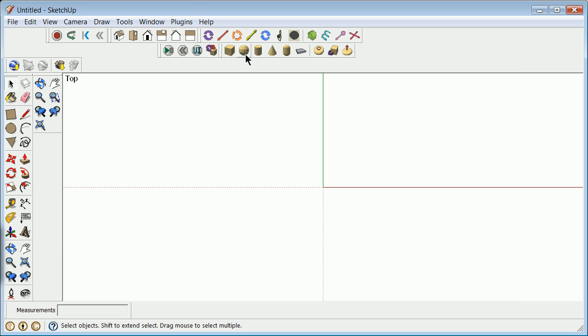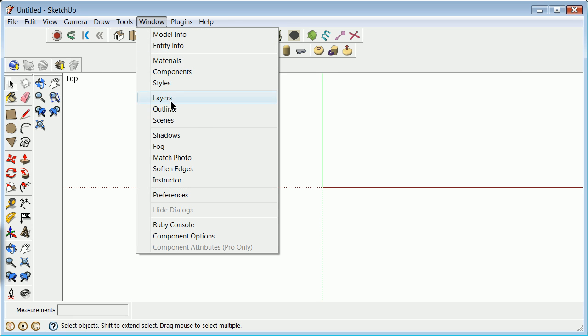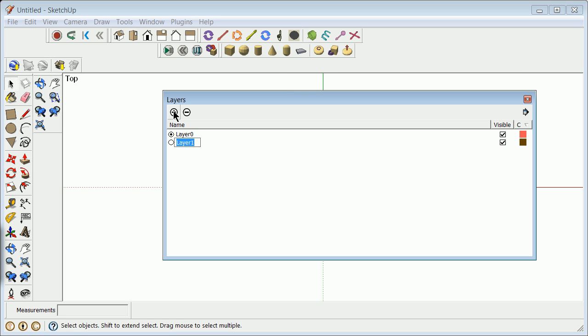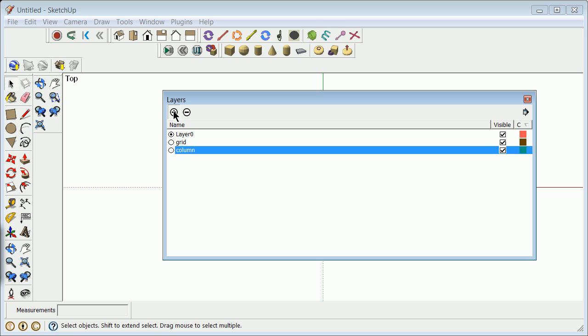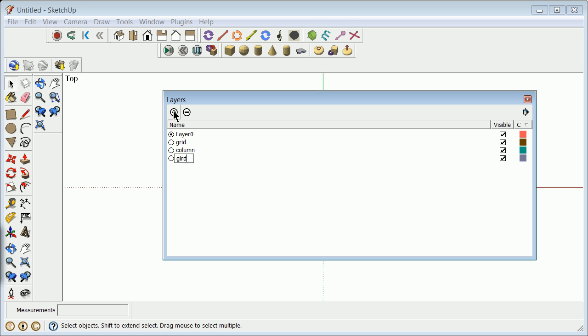I'm going to go to a top view. I'm going to make some layers here right away. I'm going to go ahead and make the grid layer. I'm going to go ahead and make the column layer. I'm going to go ahead and make the girder layer. I'm going to go ahead and make the beam layer. And I think those are all my layers.